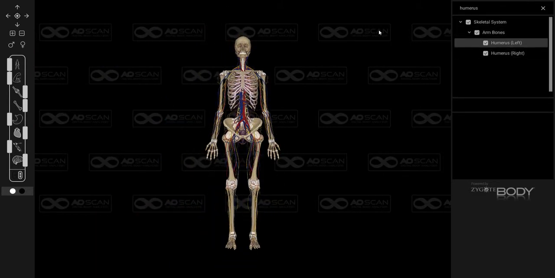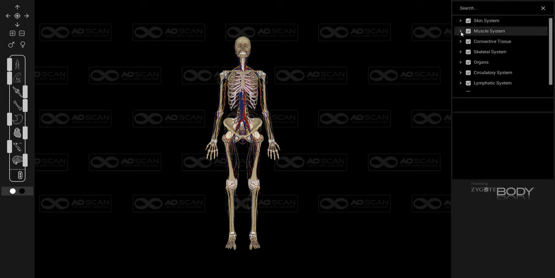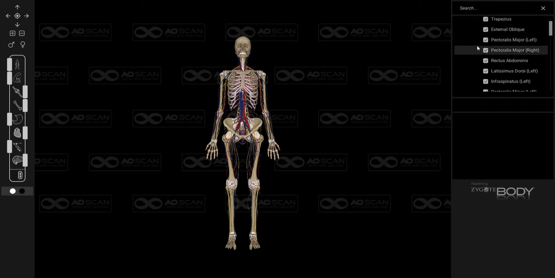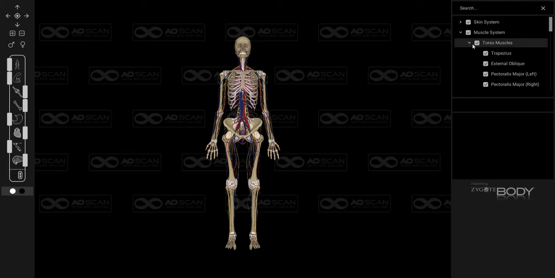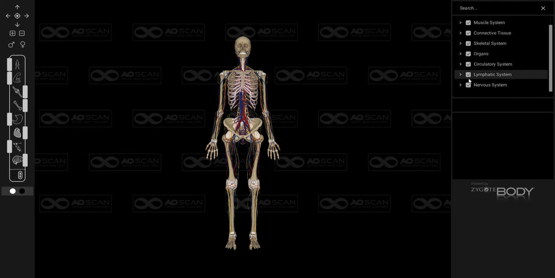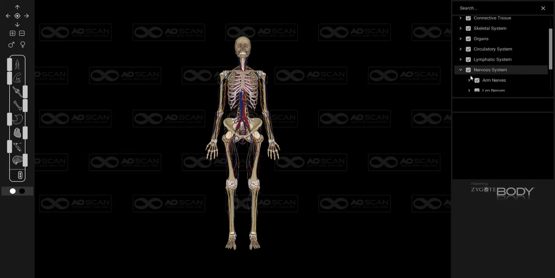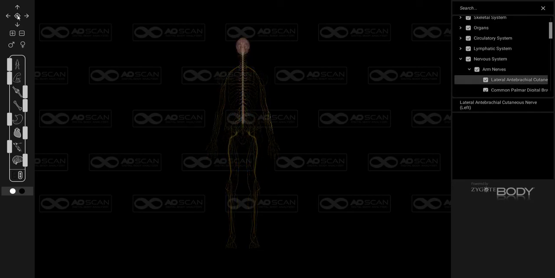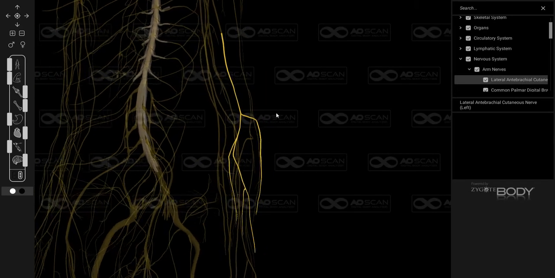Once we're done using the search mode, we click the little X and the entire hierarchy will reappear. We can also search for items through the hierarchy, going up and down through the different layers of anatomy. And again, centering on that view will show you what we have selected.